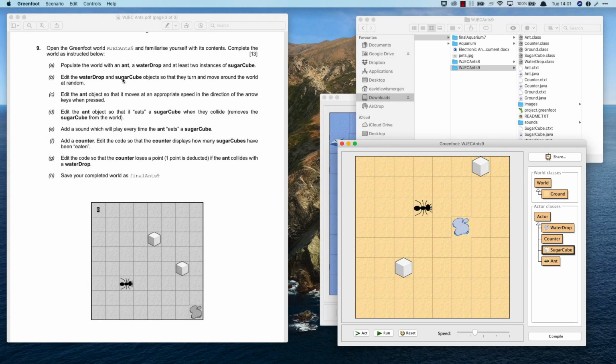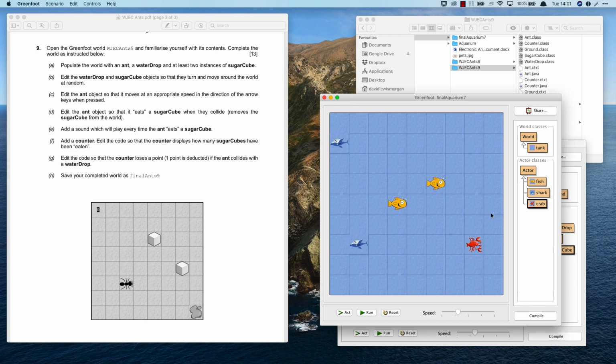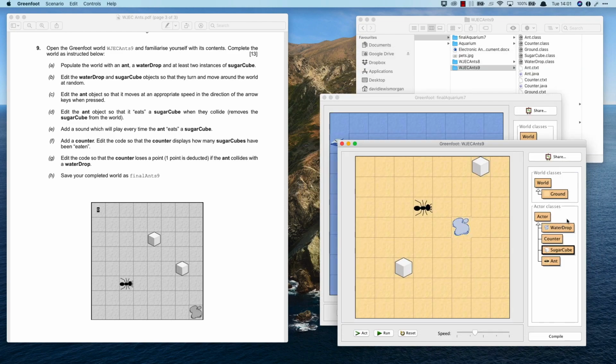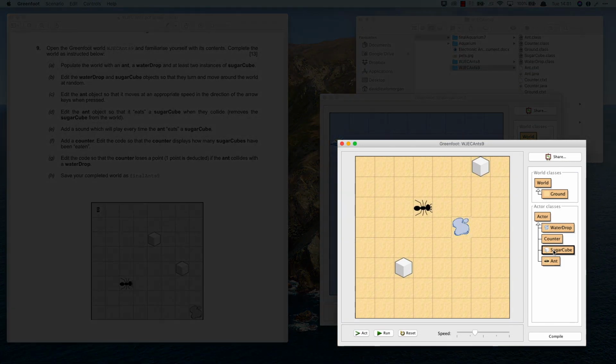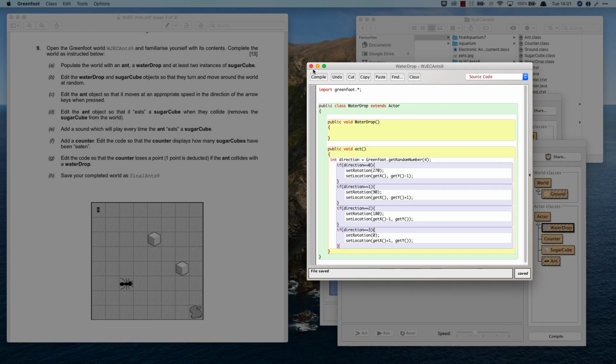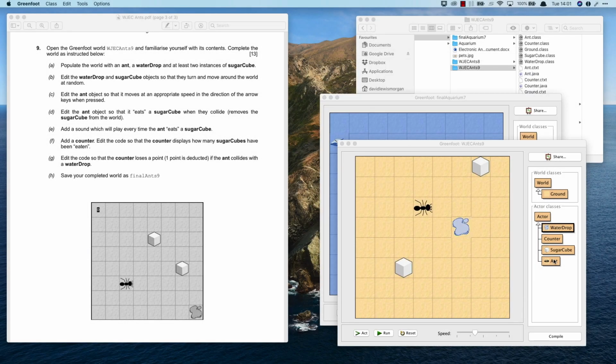Edit the water drop and sugar cube objects so they turn and move around the world at random. Now at this point, we've already done this once. So let's go back into our aquarium. Let's grab our sharks code. Let's copy all that code for moving it at random, and we'll stick it into our water drop and sugar cube. The beauty of this is once you've written it once, and remember this needs to go in the act method, once you've written it once, you don't need to worry about it again.